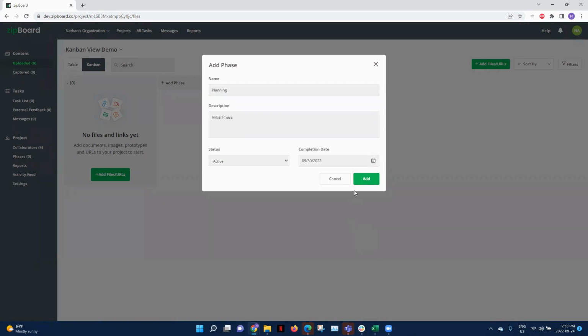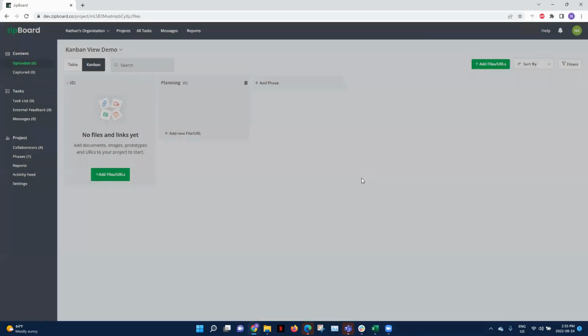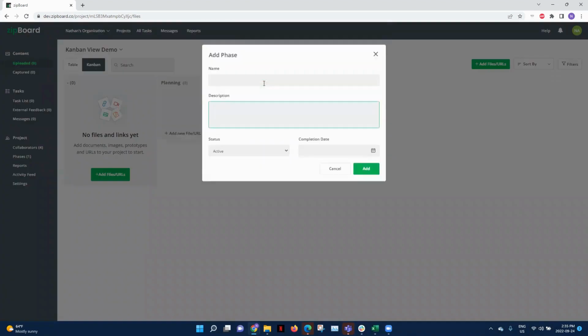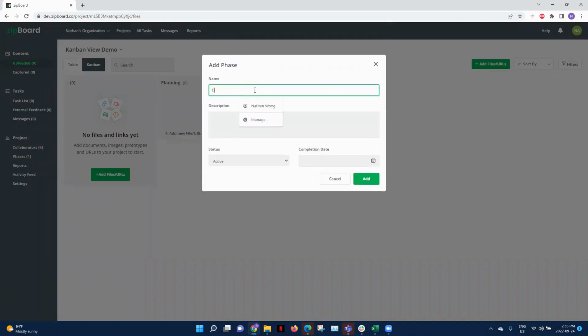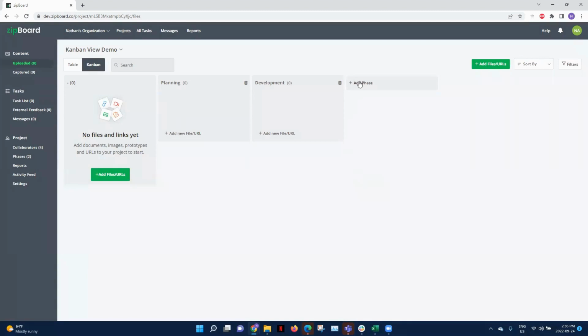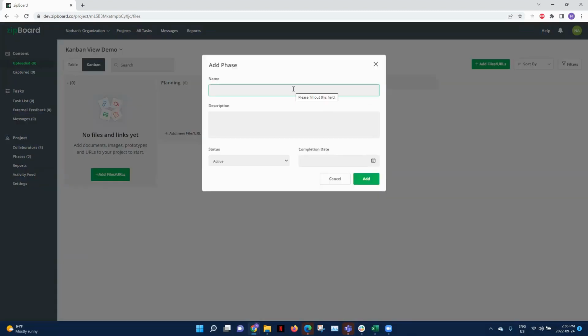Now, if you want to add a phase and you don't want to set those parameters, that's absolutely okay too. You just have to name the phase. Once the phase is named, you can just simply click Add. And again, type in the phase name and click Add.